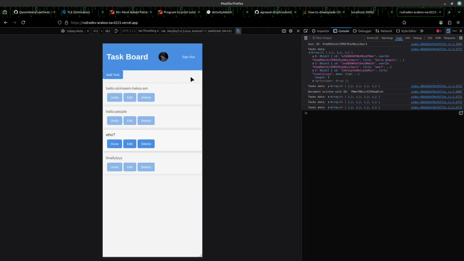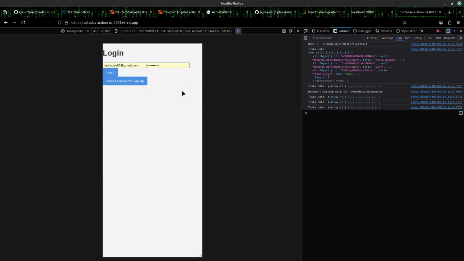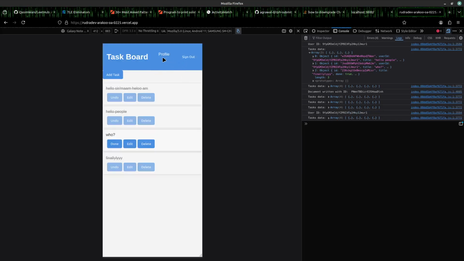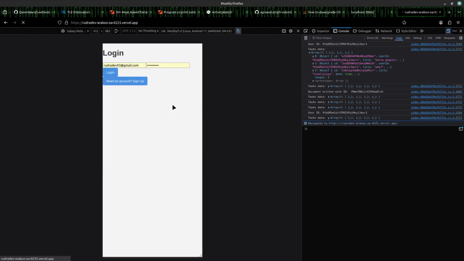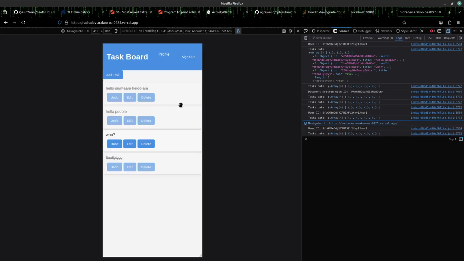I'll show the login and sign in process now. After signing out, this is how the login page would look. And logging in, I would be here again. As you can see, the profile picture is still loading a bit. I hope it loads in time. Yep.